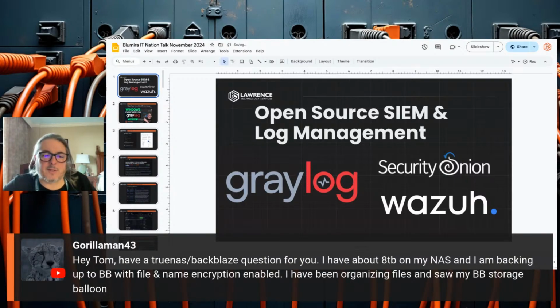I have a TrueNAS Backblaze question. I have 8 terabytes on my NAS. I'm backing up to Backblaze with file name encryption enabled. I've been organizing files and saw my Backblaze storage balloon. Yeah, see, if you encrypt before you send, great, because it's encrypted. Bad, because it's not going to understand. So if you rename a file, Backblaze, if you're encrypting before send, it's like, oh, that's a completely new file. So yes, you're going to get duplicates if that's the solution there.